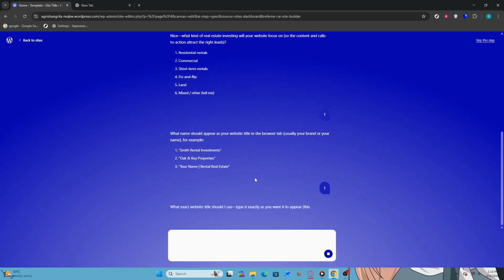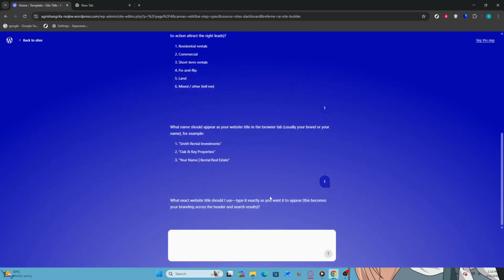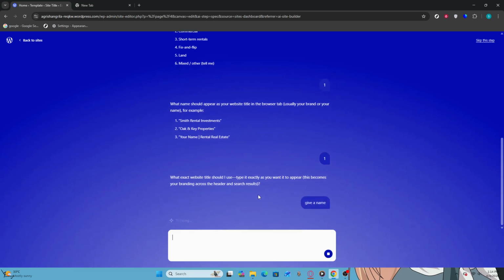Type in the choice presented above that best describes your website's purpose. This step is crucial for ensuring that the AI understands your vision. After you have made your selection, remember to click Enter to proceed.